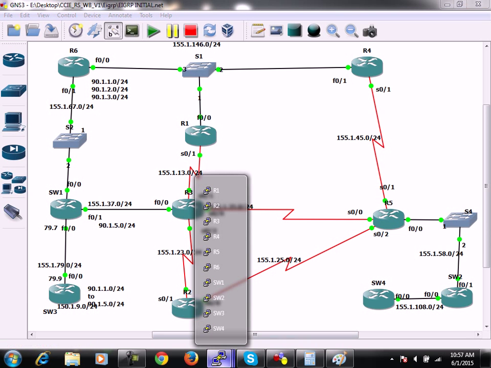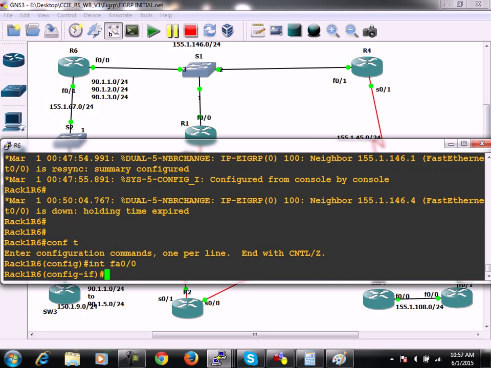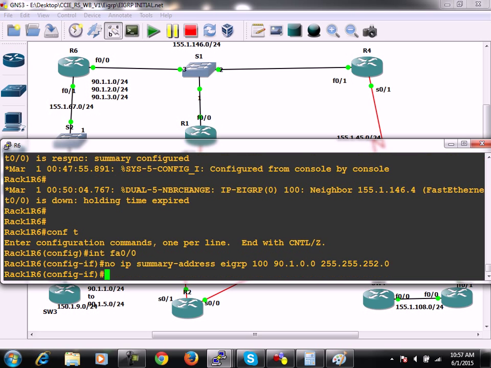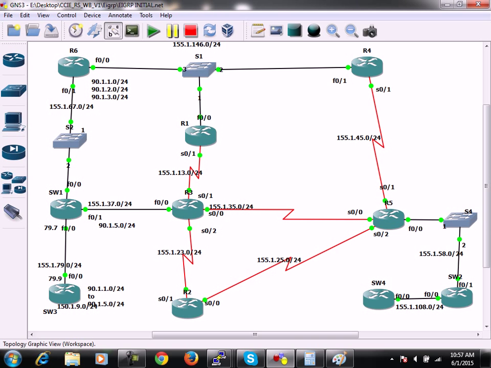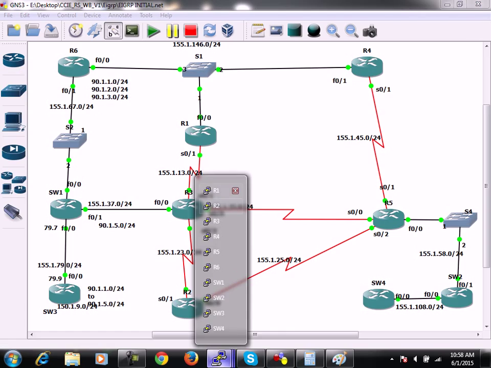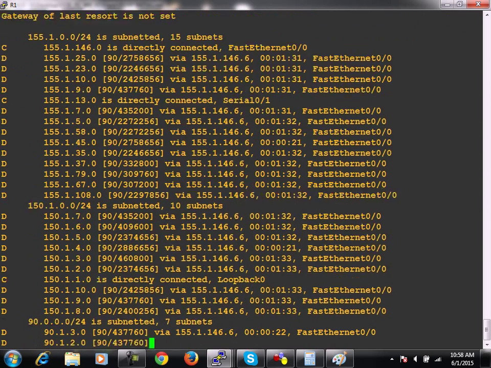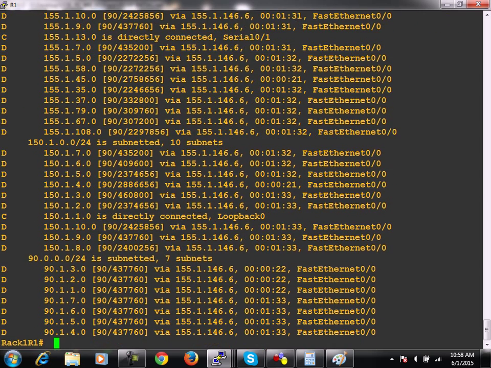See, this time do one thing, move on R6, FA 0/0, and then remove this summary address from here. And again you will see that R1 will start to receive all these prefixes coming individually from R6 as well as from R3. But based on metric, for R1 its best path will become via R6 only, as you can see here on R1. Its best path to reach all 90s prefixes must be via R6 only. Fine.